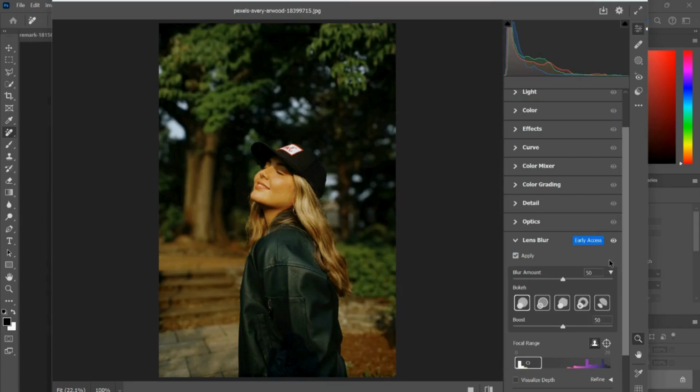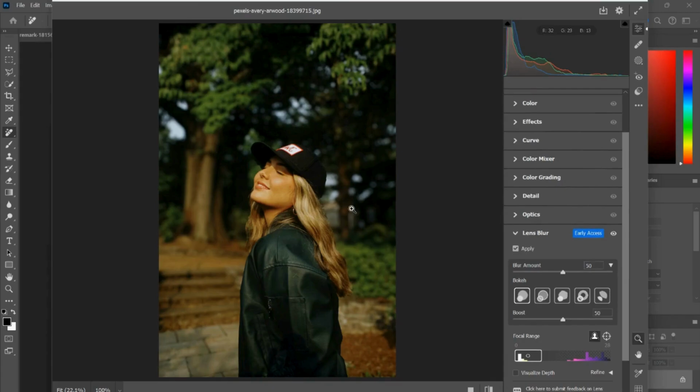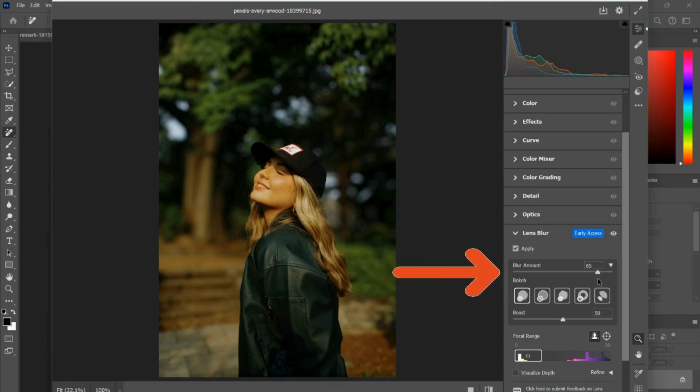Okay, so it just now loaded, and as we see all of our sliders are now available. And if you look at our photograph, the lens blur has already been applied, because if we look at the background, it is now slightly blurred. Automatically, just from hitting apply, it will blur the amount to 50%. So if you would like less blur or more blur, you can increase or decrease it by adjusting the blur amount slider. Next, we have Bokeh.